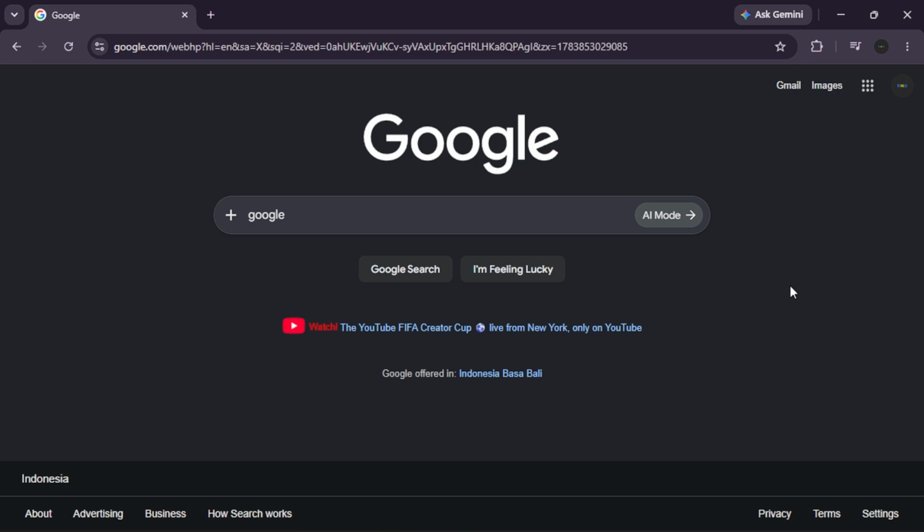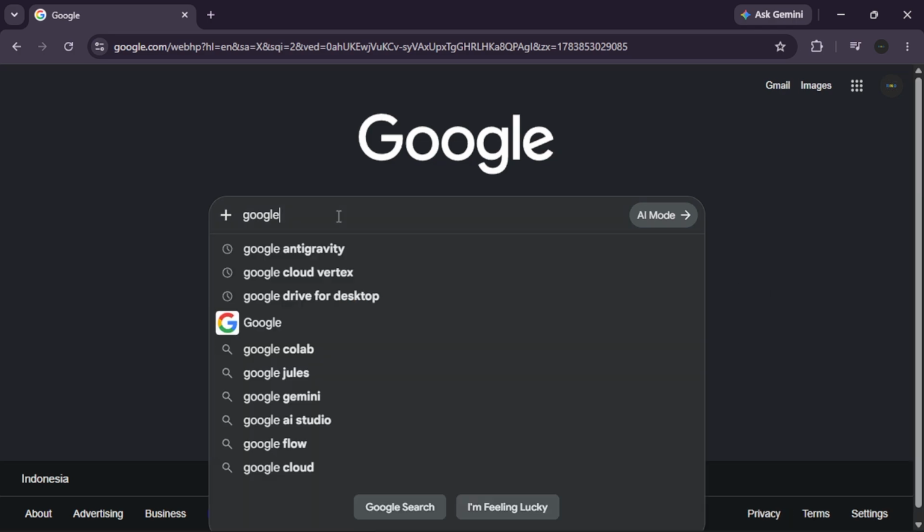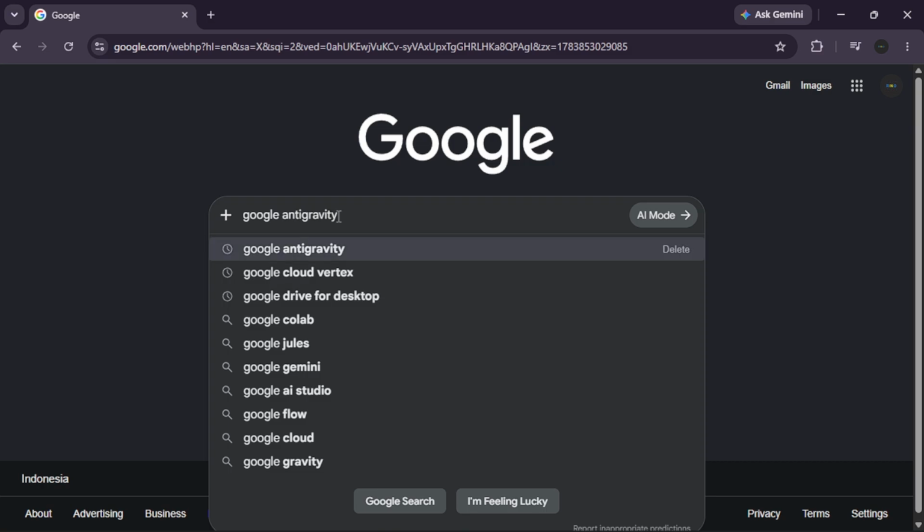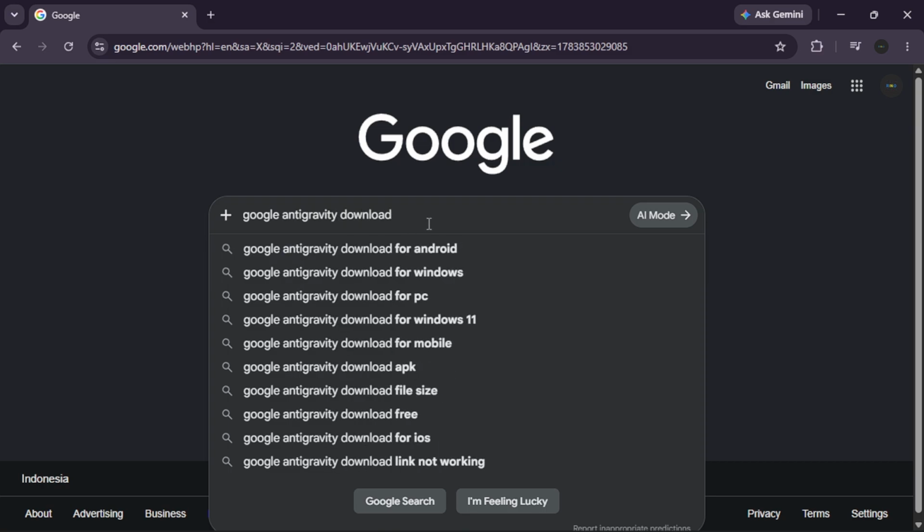Step 1. Open your browser. First, go to your Windows 11 computer and open your browser. You can use Google Chrome for this because Google recommends having Chrome ready when using Antigravity. Once the browser is open, go to the search bar at the top. Now type Google Antigravity Download and press Enter.